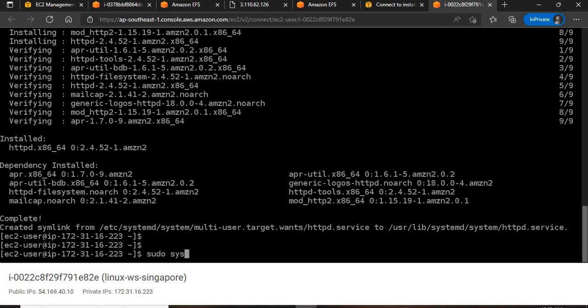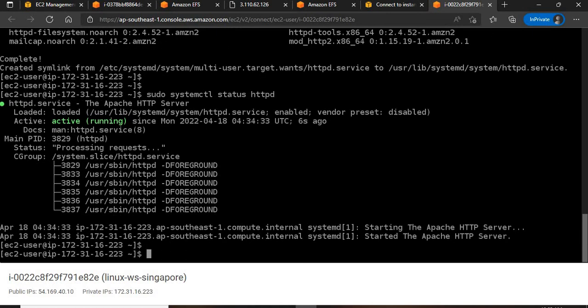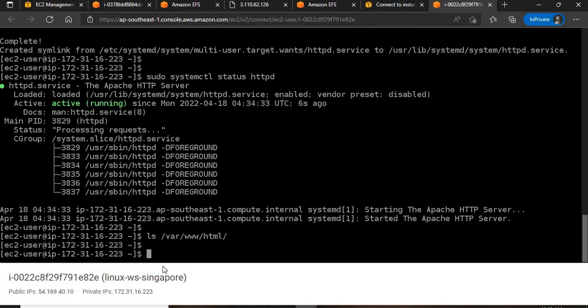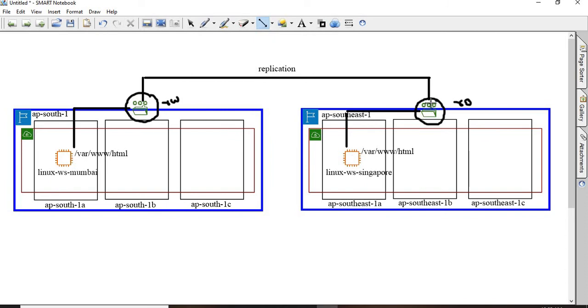Now if I check the status of HTTPD, you can see the HTTPD service is running. And now if I look into /var/www/html, I don't see any folders or files, because this file system is not attached, or I have not created anything inside it. So now I'll attach this read-only file system to this /var/www/html of this instance.